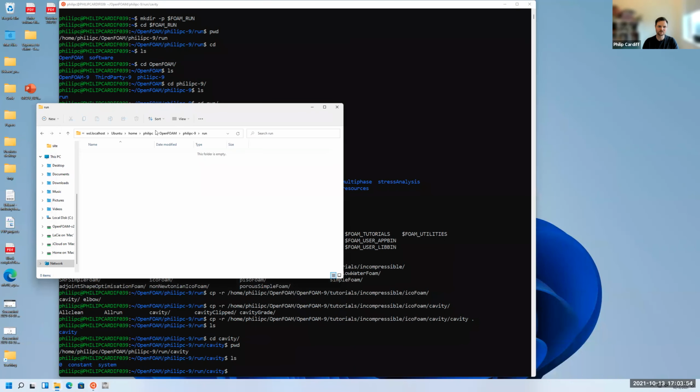So let me just jump back to the Explorer here just to give you a different perspective. So here's our cavity directory. This is called a case in OpenFOAM, so this is an OpenFOAM model. It's this directory. And the way you know it's an OpenFOAM model, or an OpenFOAM case, is all OpenFOAM models will have at least three directories or folders inside: a 0, constant, and system.